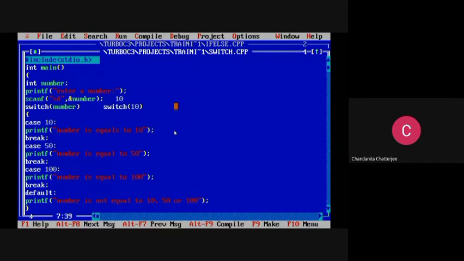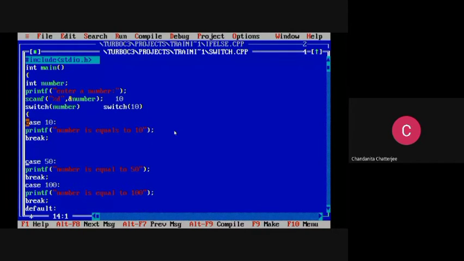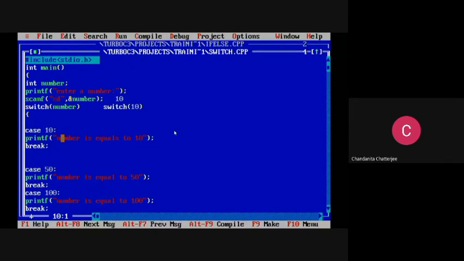Number is a variable. You have scanned the number. You have given 10. So switch of number has become switch of 10. Now in the switch case statement, what will happen? This is a common syntax of switch case. I am giving this one down. These 3 lines: case with number, then something which has to be executed, like print the number is equal to 10. Here you have printed, and the last one is break. These 3 statements are mandatory for any switch case statement.